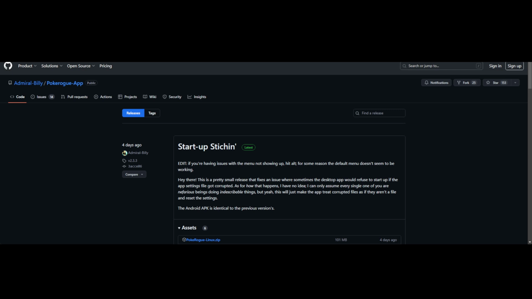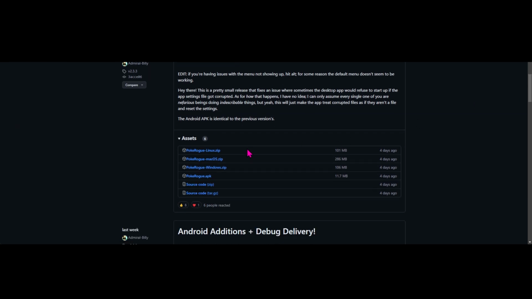But it's very simple. What you do is go to this GitHub, and then you want to go down for Windows users, which I'm a Windows user. You're going to go to the PokeRogue Windows zip. If you're a Mac user, use this. If you're a Linux user, use this. So you want to download this, which I already have downloaded.